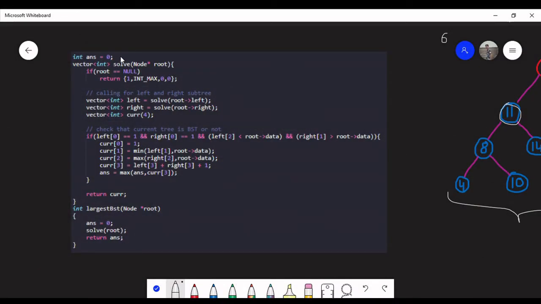Here is my C++ implementation for the same problem. In this implementation, first I will declare a global variable called ANS to store my answer. The code will start executing from the largestBST function. In this function, first I will reset my global variable, and after that I will call the solve function. In the solve function, first I will check whether my current root is null or not.